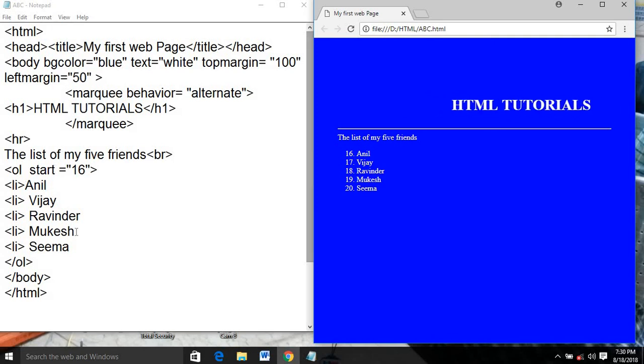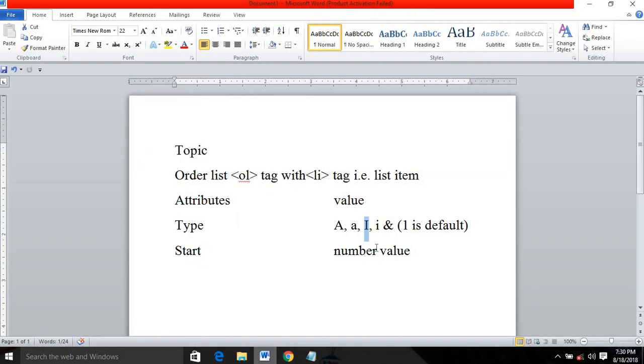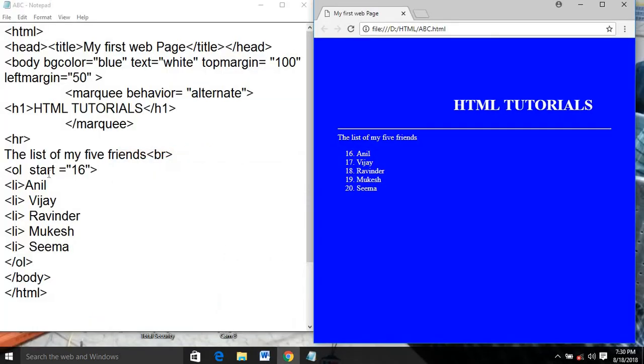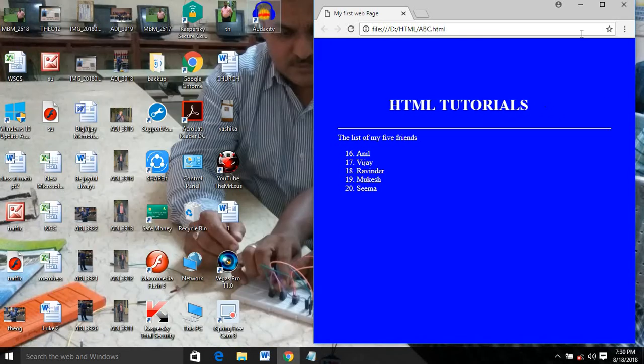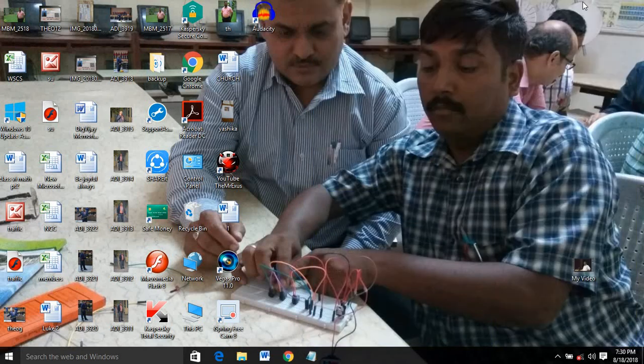Why does it start from 16? Because earlier I have told you that 1 2 is the default value. So dear students, this is the way we can give an ordered list. I hope you must understand it. For any other query, you may contact me in school. I am there to help you out.